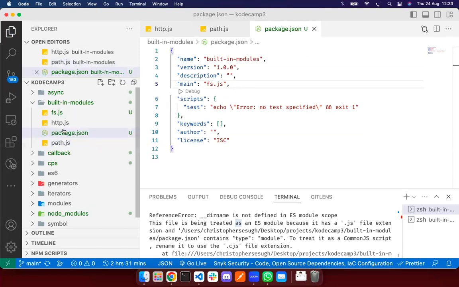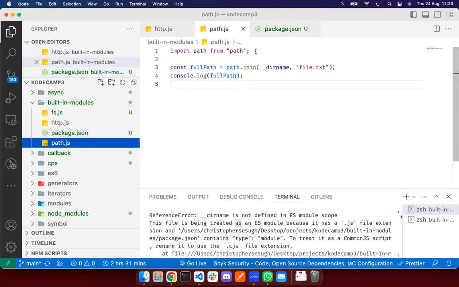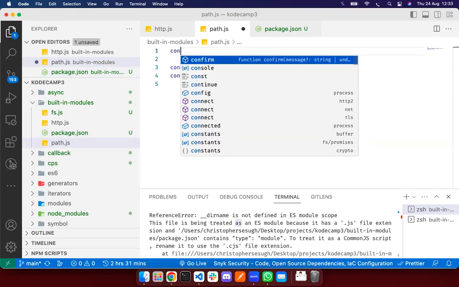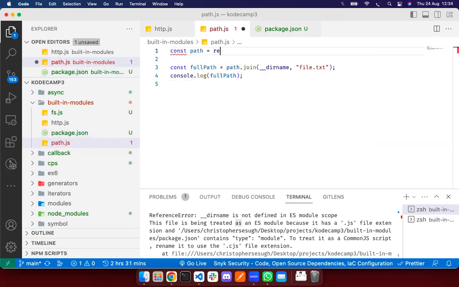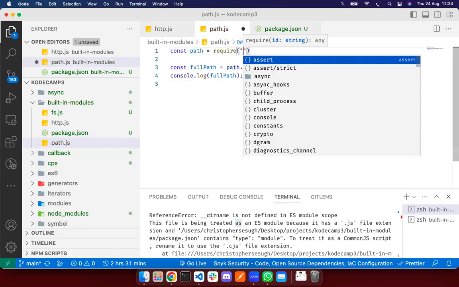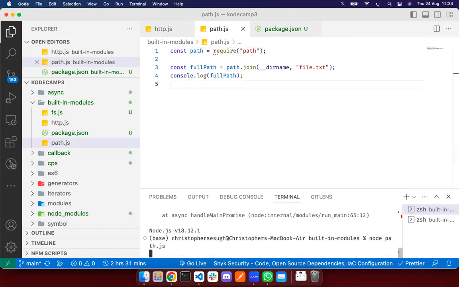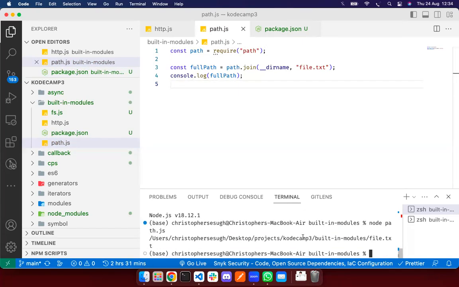Okay, it's actually a server thing. So we're getting an error. It will require a workaround, but as you can see, we've gotten our full directory with our file.